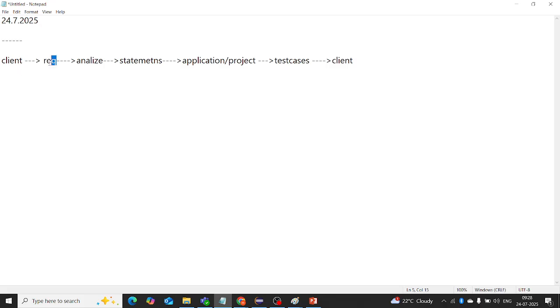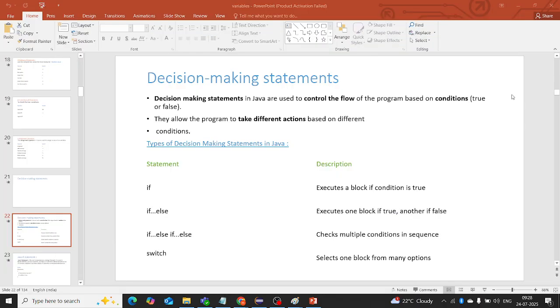Now the client will give the requirement: my application should be like this. It should be a banking application. It should be a web application. This is the client requirement. The developer will analyze that, and after that he will give statements. With the statements, what does he write? He will write some statements.